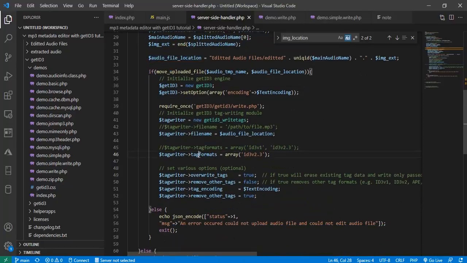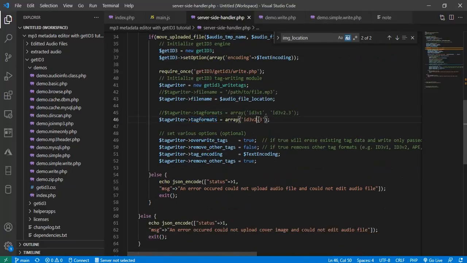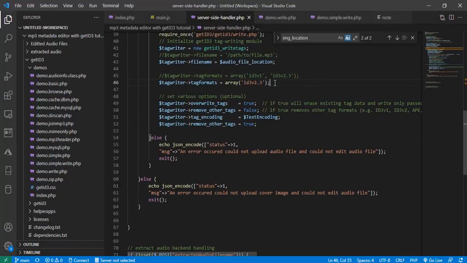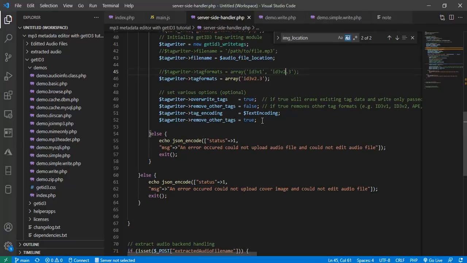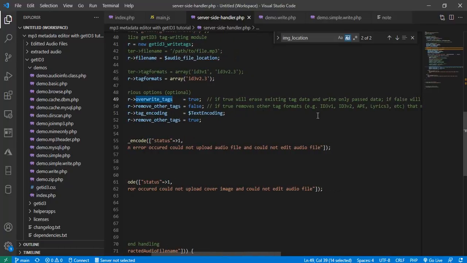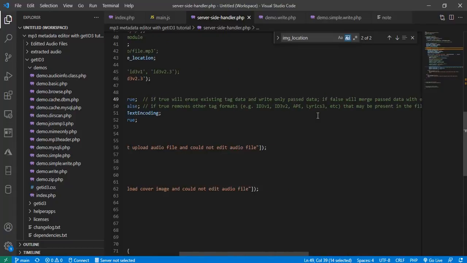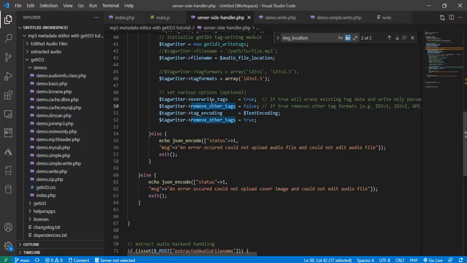Then the tag format, the public variable tag format, you set it to ID3 version 2. You can use ID3 version 1 or version 2. As of now that I'm doing this video, the highest version is version 2.3. And all these things, overwrite tag. If you want to overwrite the tag, if true, it will erase the existing data and write only past data. If false, it will merge past data with existing data. So you can experiment with it.